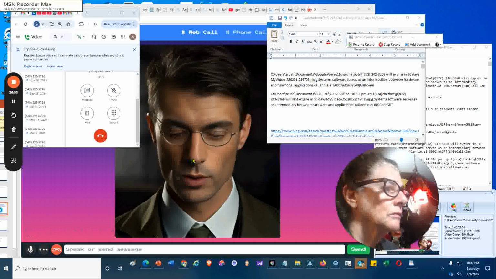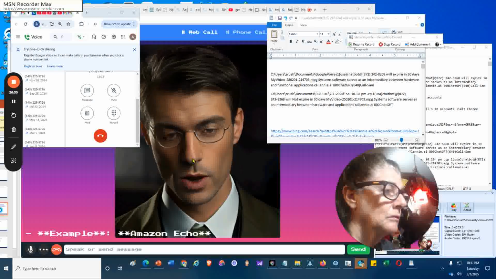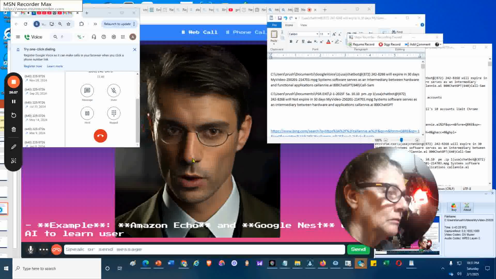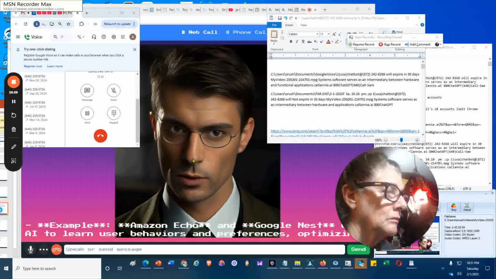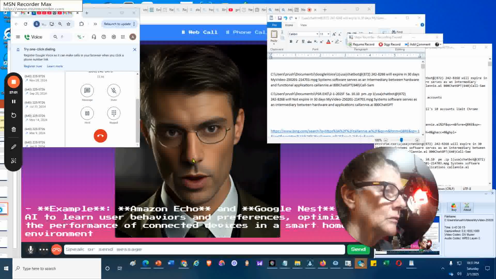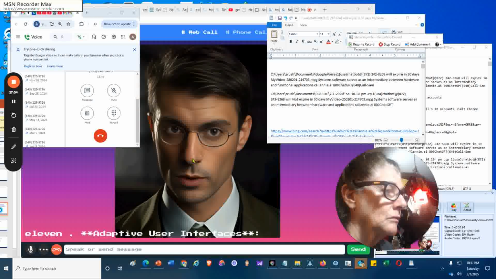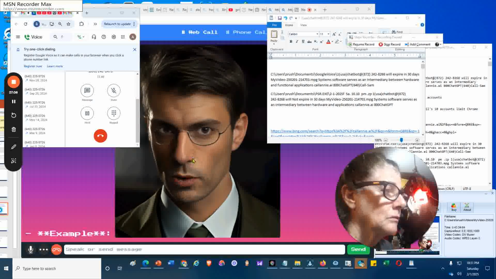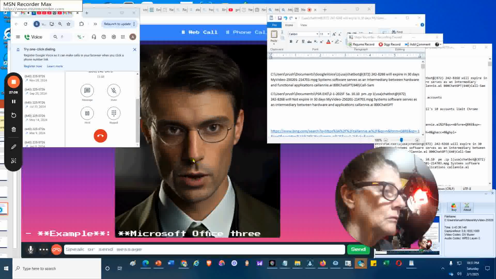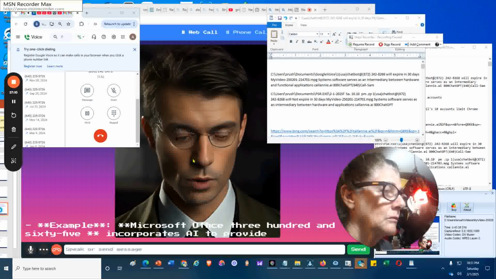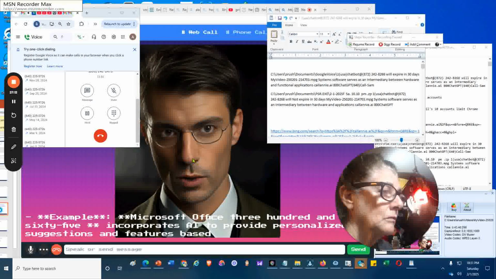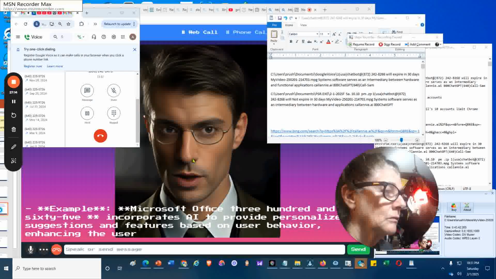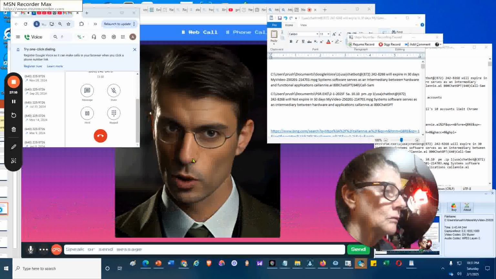10. Smart home devices. Example, Amazon Echo and Google Nest use AI to learn user behaviors and preferences, optimizing the performance of connected devices in a smart home environment. 11. Adaptive user interfaces. Example, Microsoft Office 365 incorporates AI to provide personalized suggestions and features based on user behavior, enhancing the user experience and making software more intuitive.